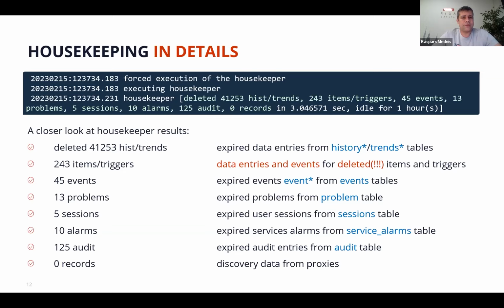Together with the events, it is cleaning up problems. By the way, it's not here, but it's also cleaning out alerts. Zabbix is sending out email messages, Zabbix is executing remote commands. All this is in the alerts table, and those entries are dropped together with events by foreign key. Cascade delete basically. Okay, then sessions, so user sessions. If the user has not logged into Zabbix for a very long time, then the session will expire, and based on a clock, it will be deleted.